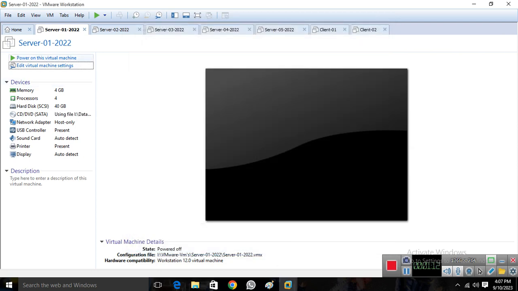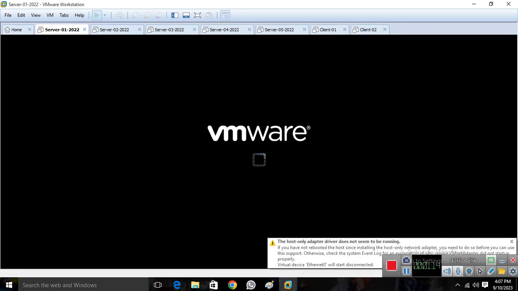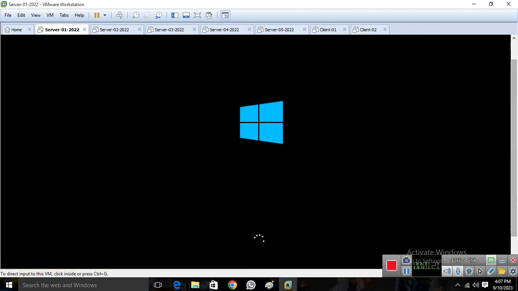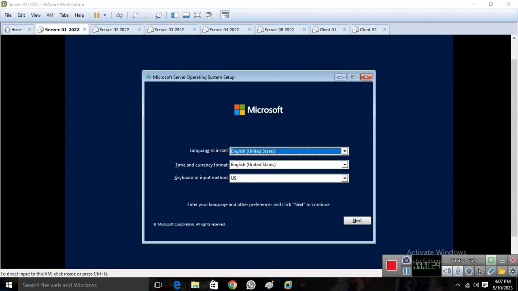Now I'm going to start this virtual machine. So click on power on this virtual machine. So it's going to power on, as you can see. Now it asks me to install the server operating system. So you can choose the language and all.